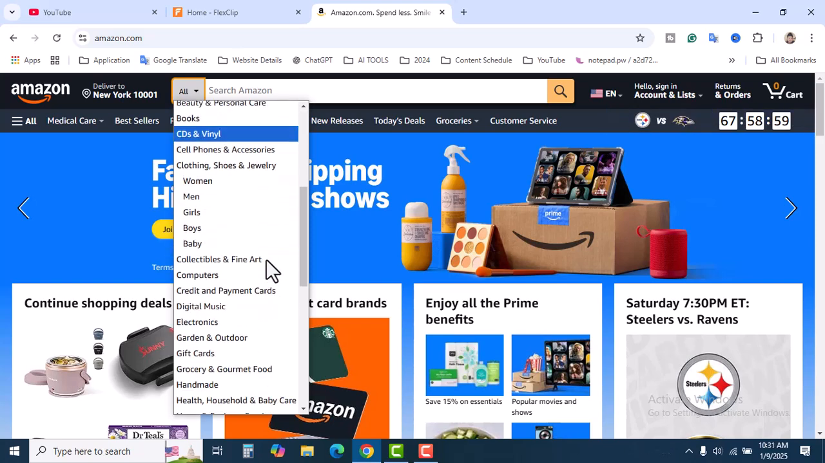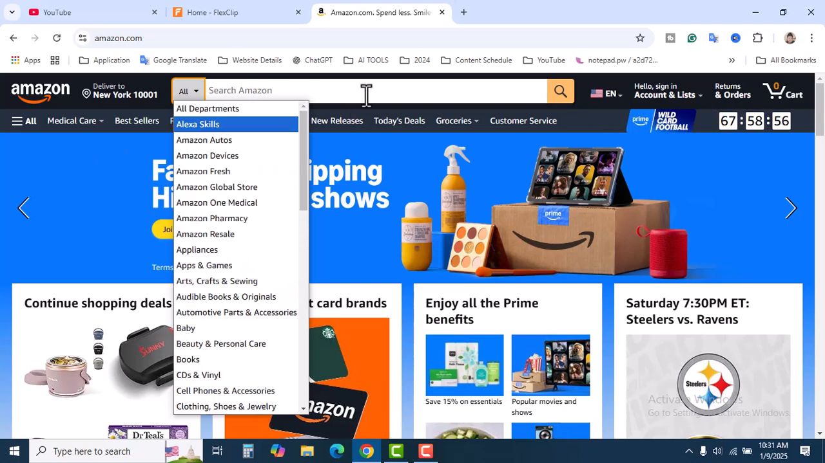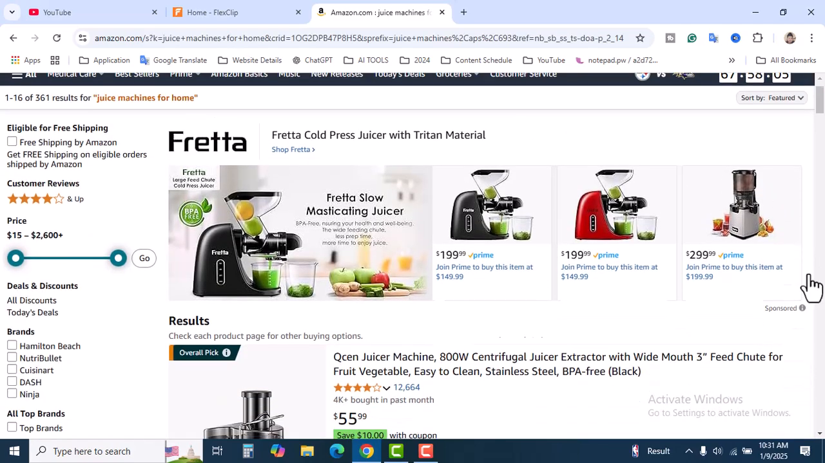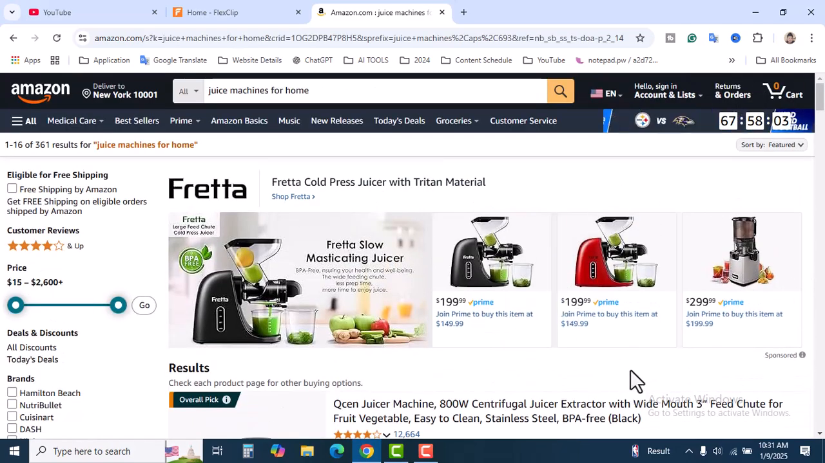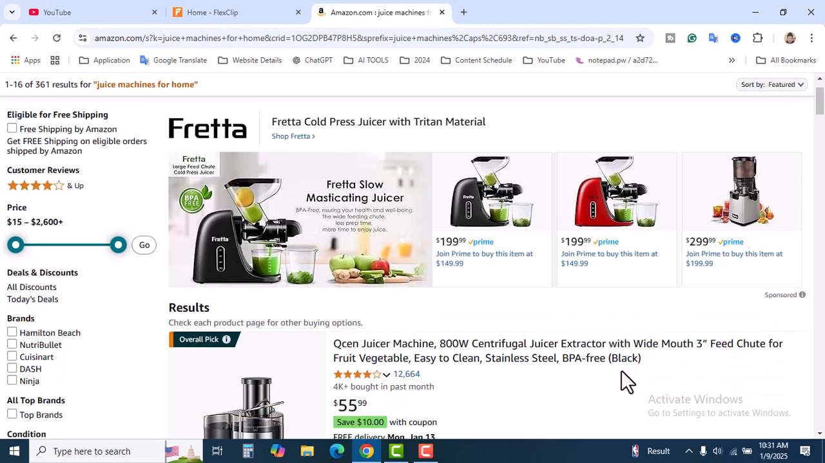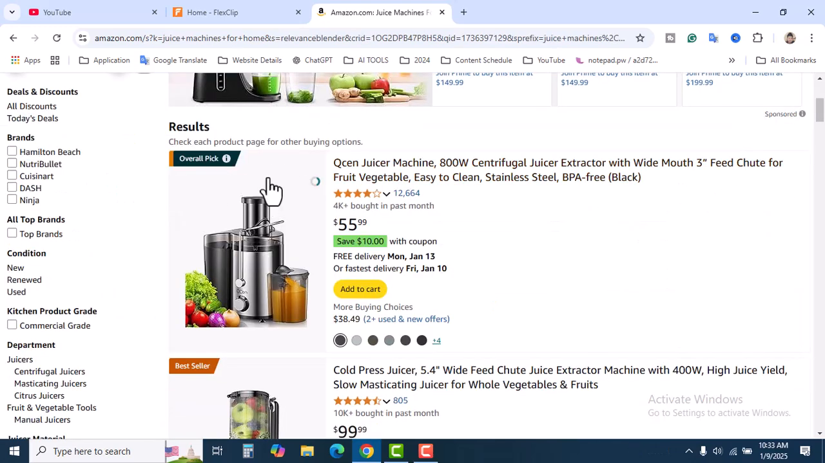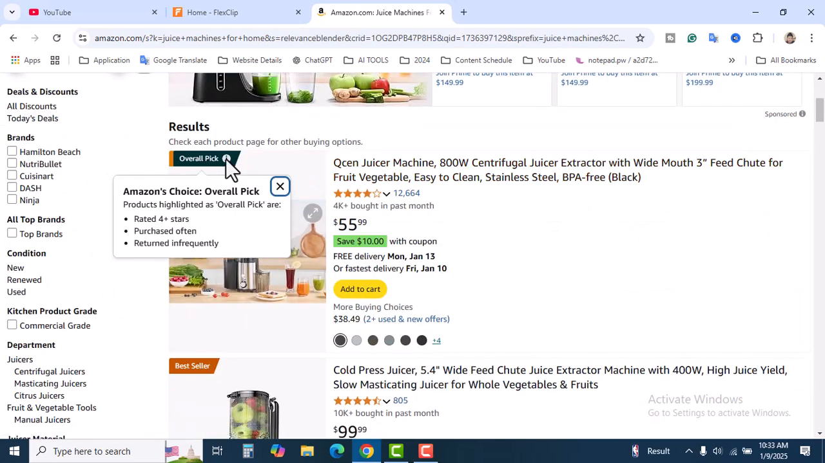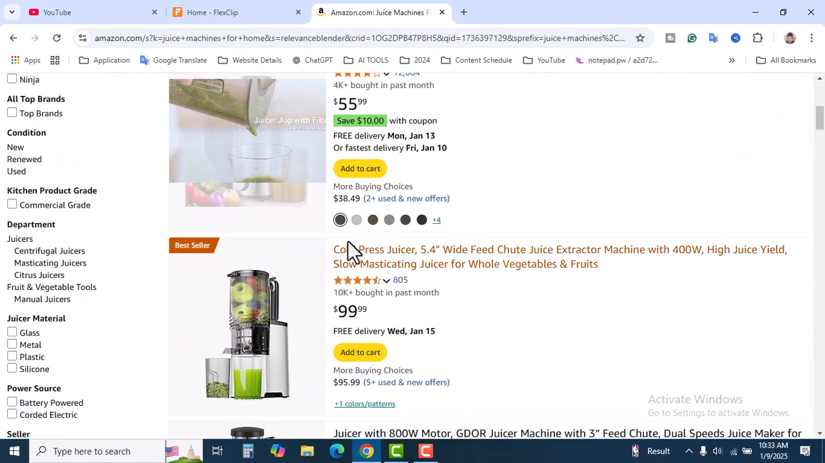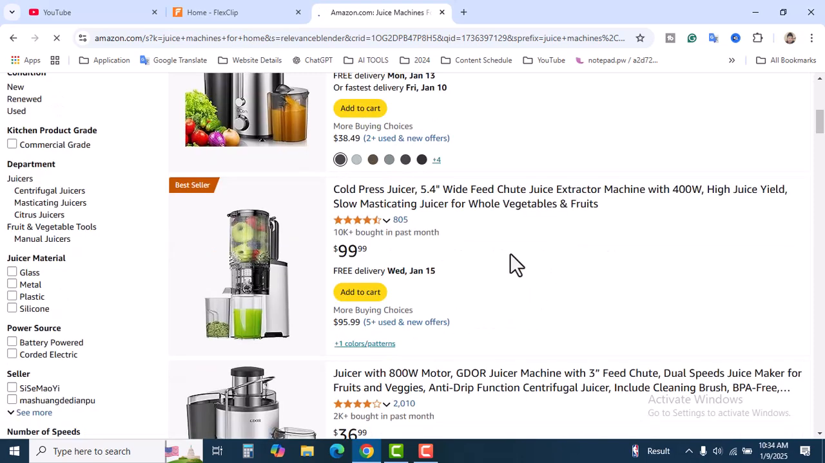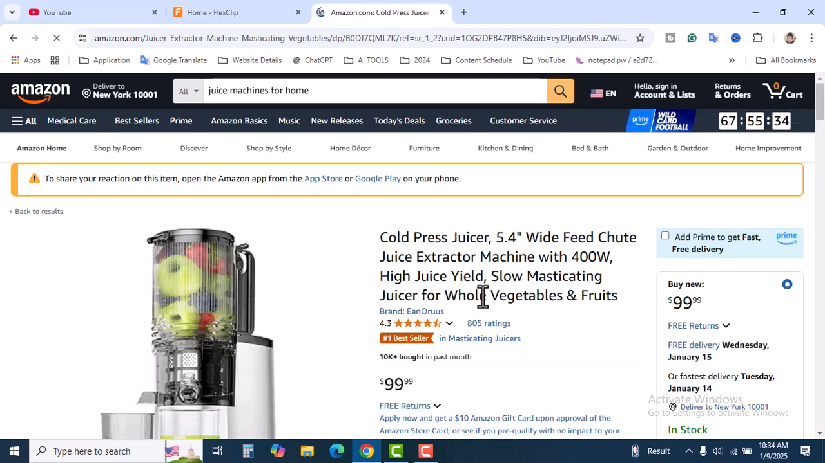Let's say we're going to produce a mixer or juice maker. You can search juice machine and you will see the products over here. This first section is sponsored, so we don't need to look at the sponsored ones. We're just looking for the best one. You will find the overall pick, which highlights products that are purchased often, reviewed frequently, and rated 4 stars. Another one is the bestseller, at USD $99. So we are just finding our best product, that means the product we want to promote.